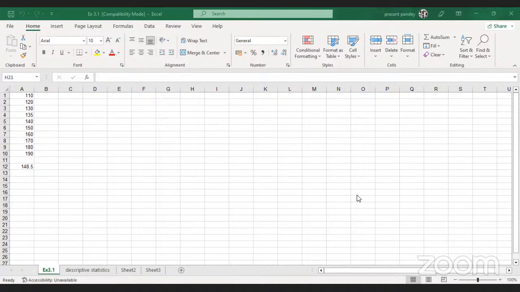So now, what I was saying is that we'll see one by one how the descriptive statistic is calculated with the help of Excel, Minitab, and SPSS. We'll start with Excel first. I'm taking a very simple numerical, that is how to calculate the arithmetic mean.